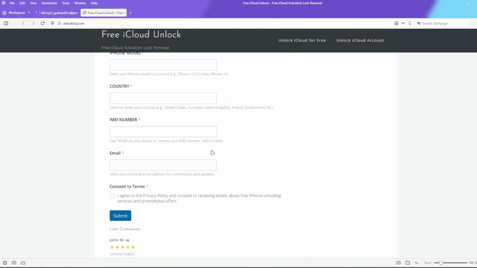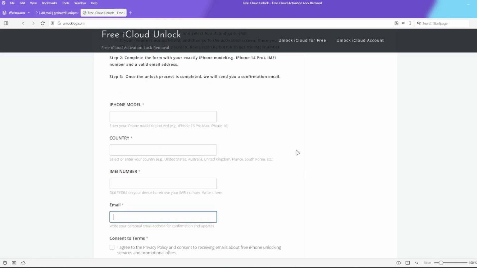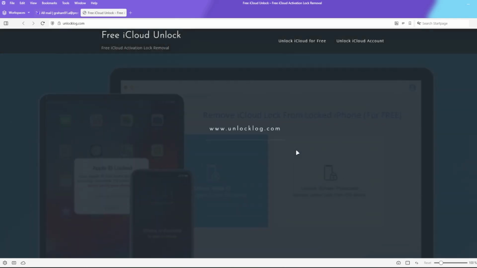The last step is to enter your email where you want to be notified once your iPhone has been unlocked successfully. And now you just have to wait until they send you your email saying that your iPhone has been unlocked. So I'm going to show you how the email will look like after you receive it.